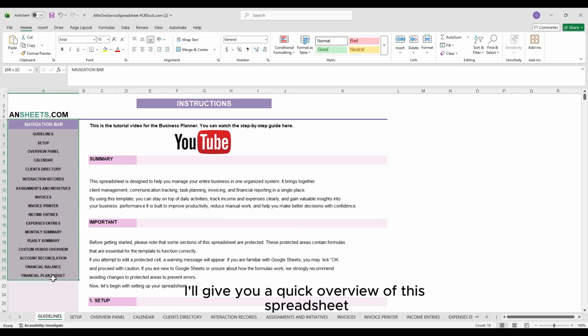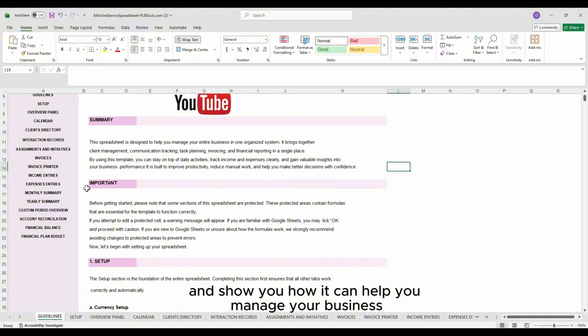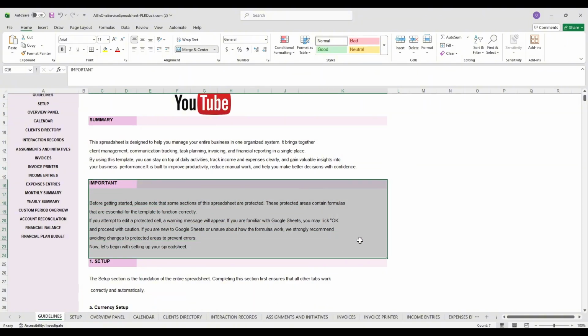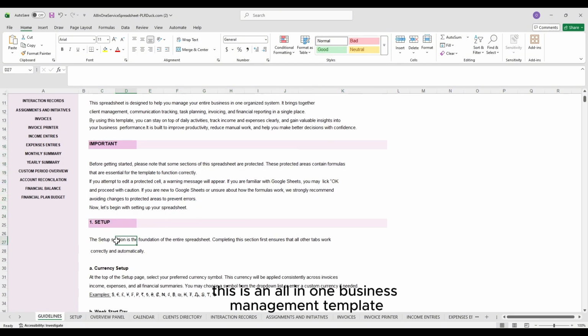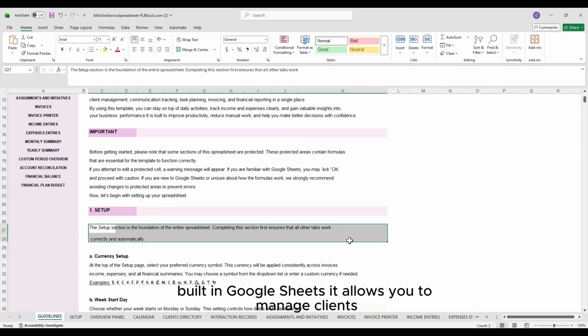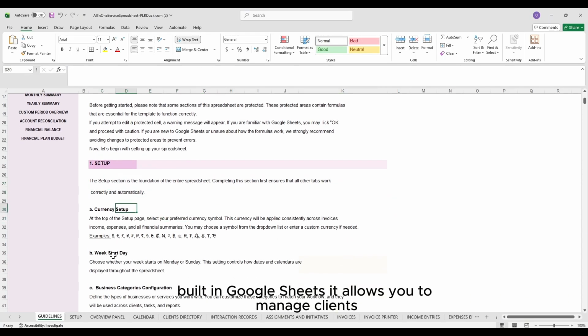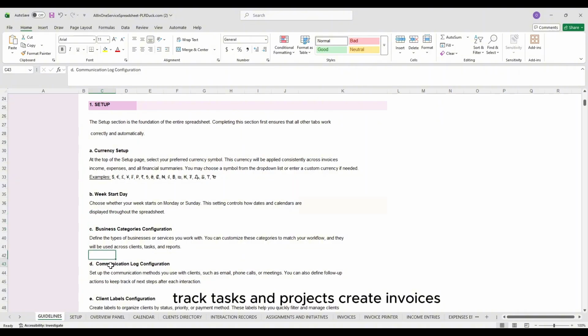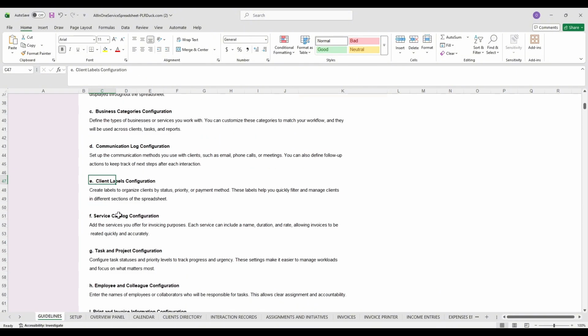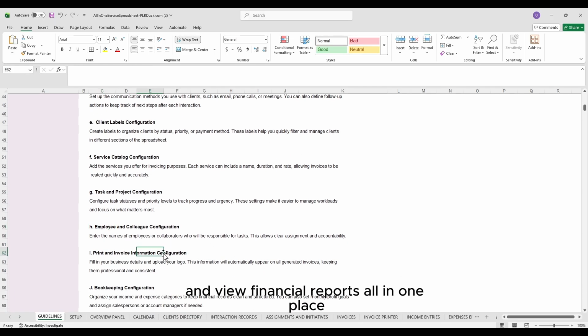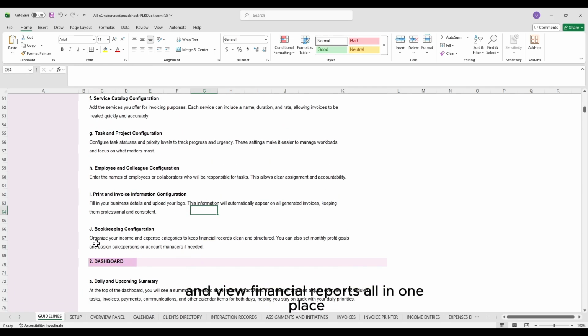In this video, I'll give you a quick overview of this spreadsheet and show you how it can help you manage your business more efficiently. This is an all-in-one business management template built in Google Sheets. It allows you to manage clients, track tasks and projects, create invoices, record income and expenses, monitor your budget, and view financial reports, all in one place.